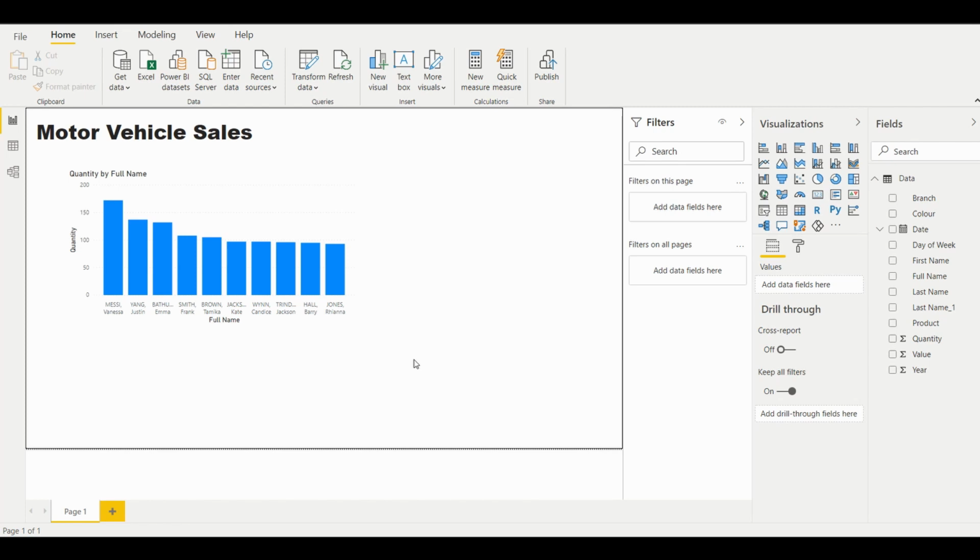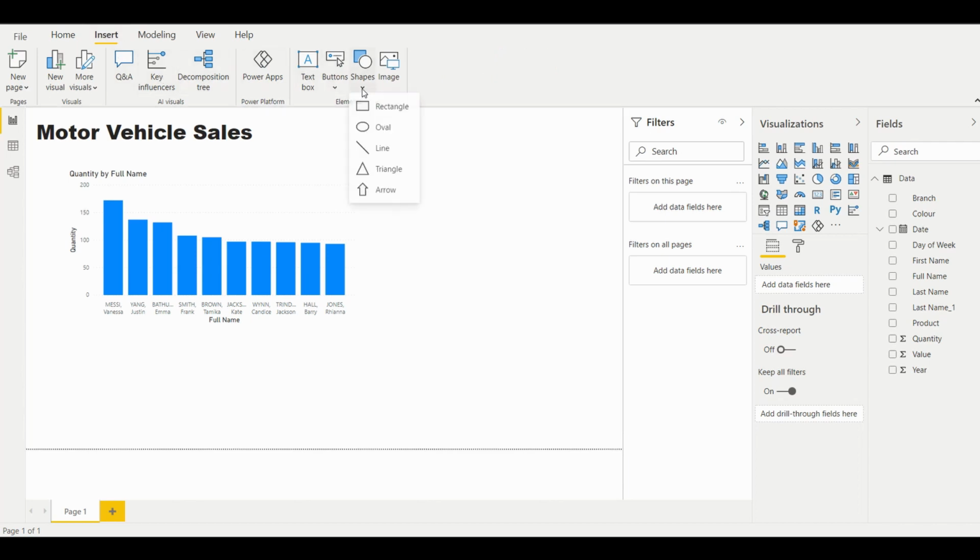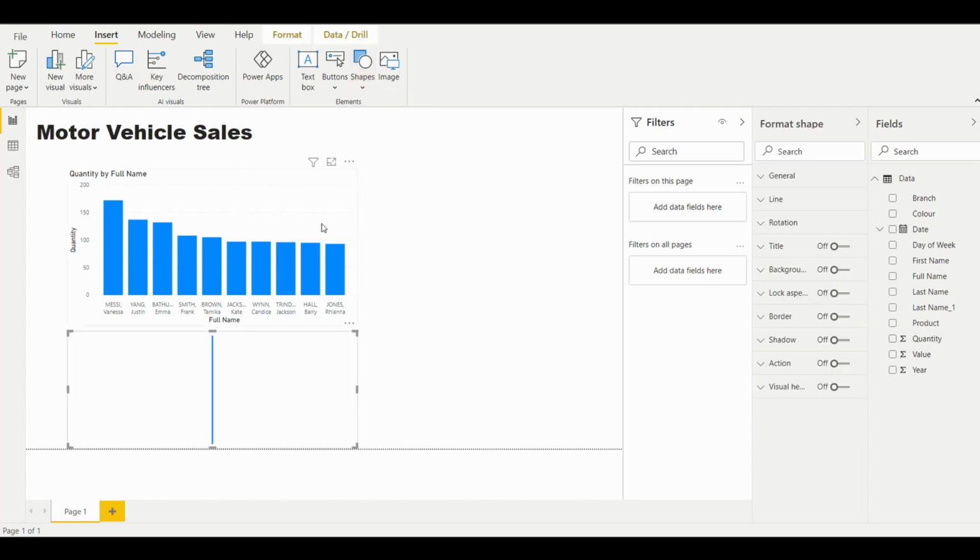And just to make this even cleaner, we'll go to the Insert tab in the ribbon and add a shape. I'm going to put an underline underneath Motor Vehicle Sales, so we'll grab line.